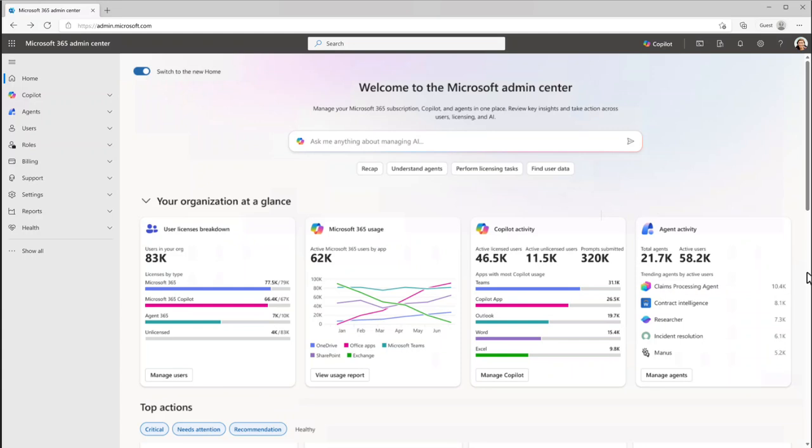So obviously, this is awesome because as an admin, I don't need to learn any new tools or switch between multiple portals. So let's start with the Agent 365 overview dashboard, which we can go through here, or we can just click on Manage Agents.